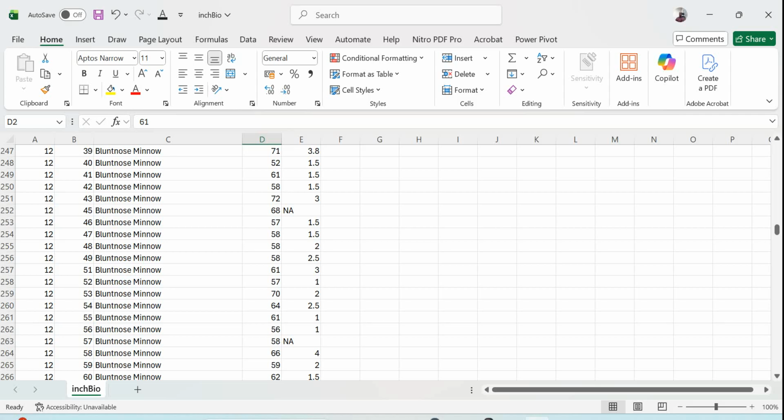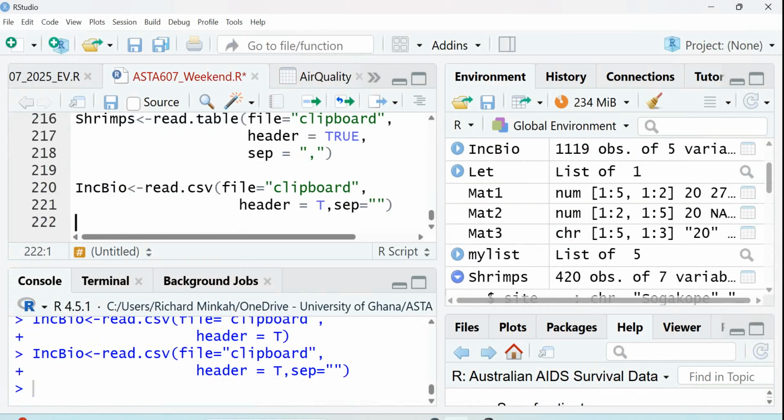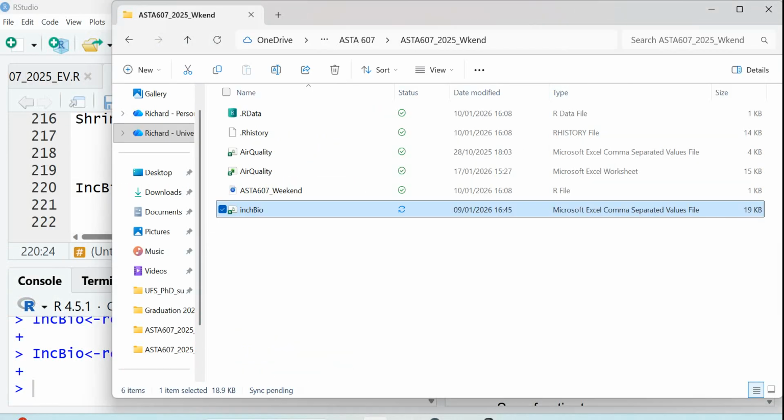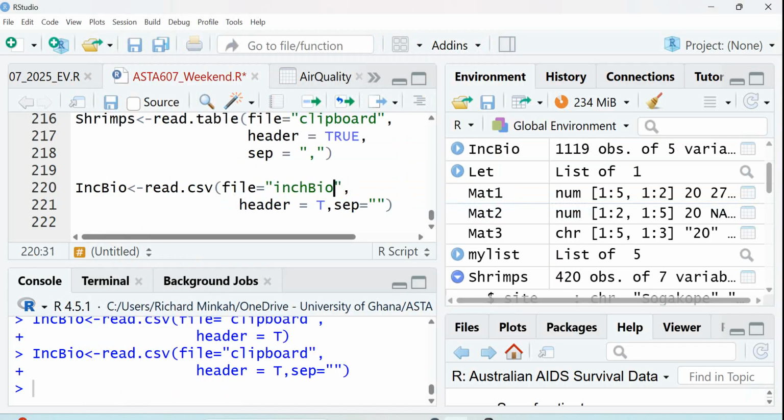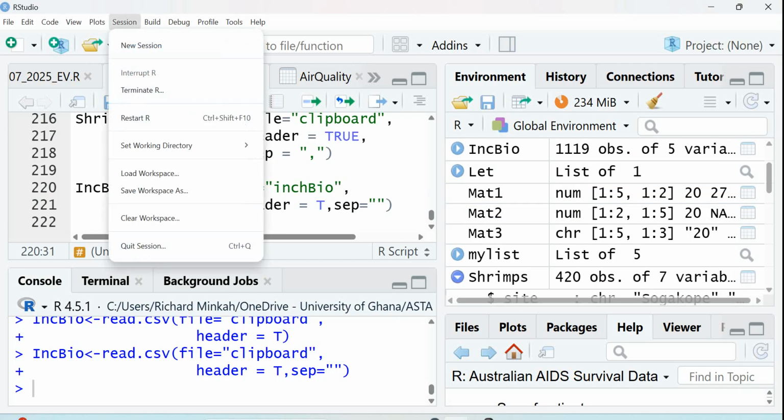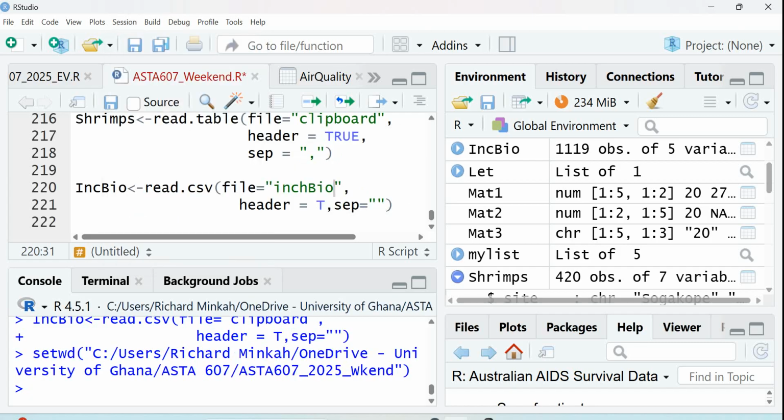Okay, to overcome this, I will just read the file. Please, are you with me? So I can read the file straight away with the file name. Instead of this, I'll just copy the name of the file, inch bio .csv. But as I said, your R should be in the folder. So what you can do is go to session and say set working directory to source file location. And the file should be in that folder.